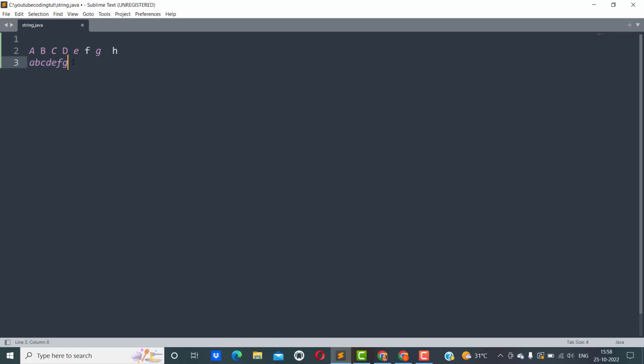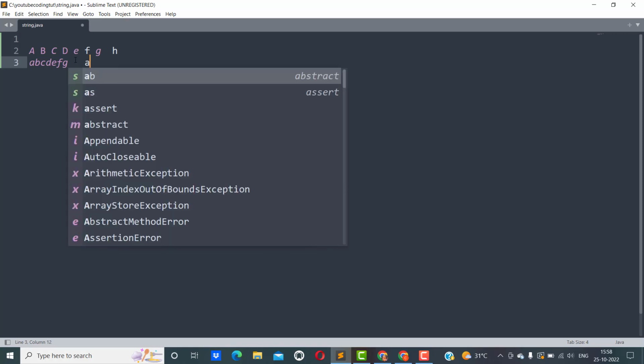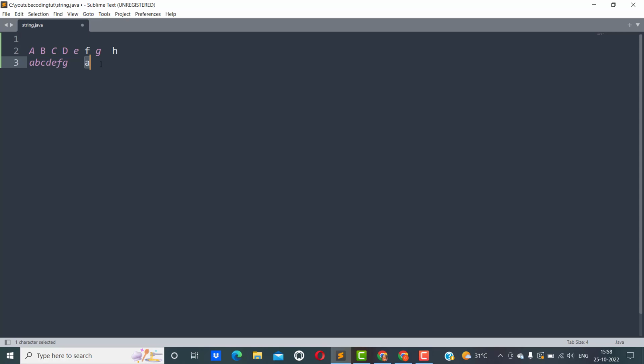And a string can even contain a single character if you place that particular character in a double quote. Here A is called a string if you place that A in a double quote. As we know, strings in Java are represented within double quotes, whereas characters are represented in single quotes.